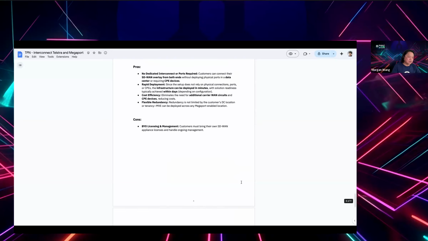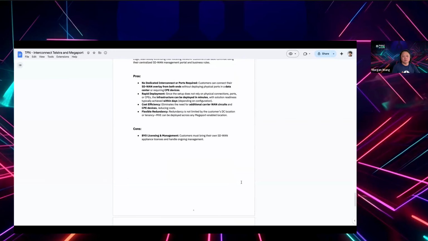If you're interested in the details of how to leverage Megaport for your internet or public cloud connectivity to replace the TPN solution, or if you just want to understand, if I'm getting onto the Megaport fabric, how do I then interconnect my Megaport to my existing Telstra MPLS network, please reach out to your Telstra representative or Megaport representative, and we're more than happy to have a discussion and provide more details.